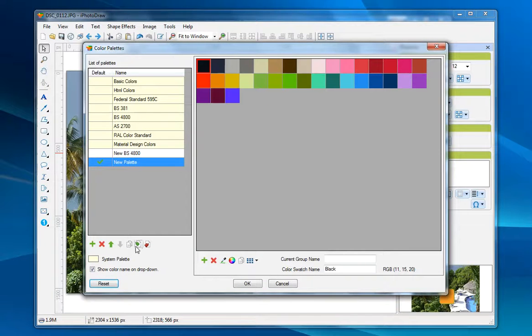And you can even export the color palettes or import the color palettes, and it's a very straightforward operation. I'm not going to go into the details of that.